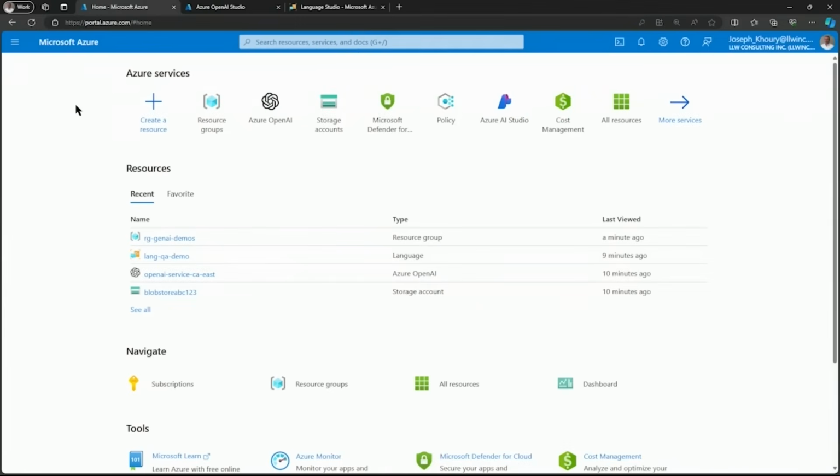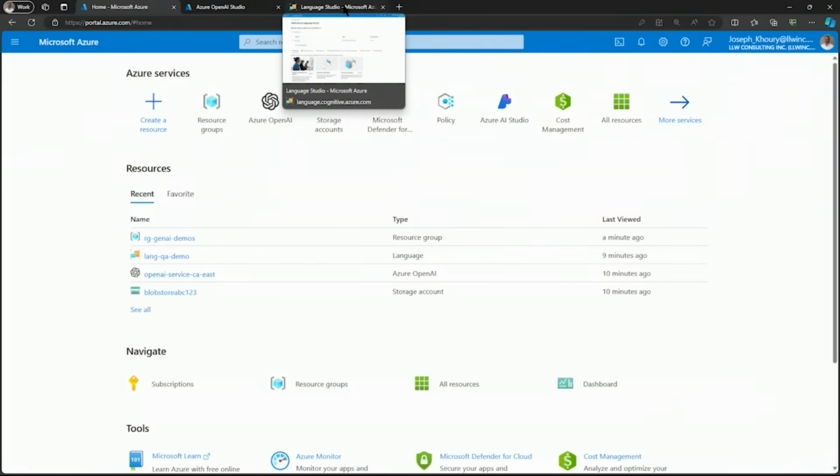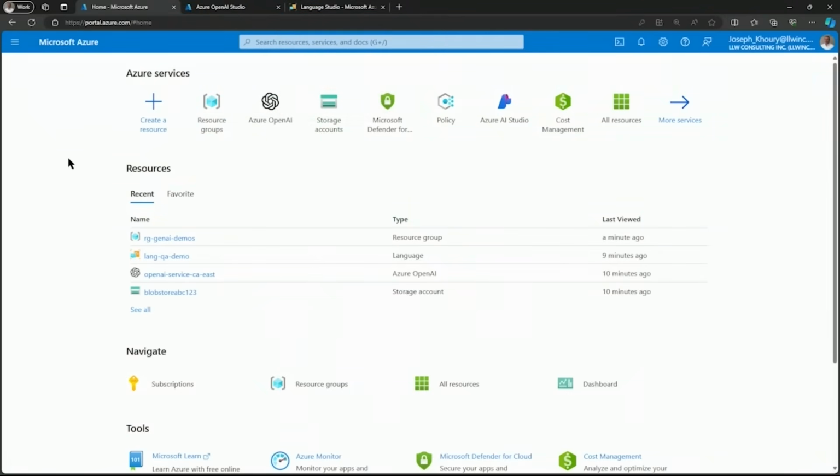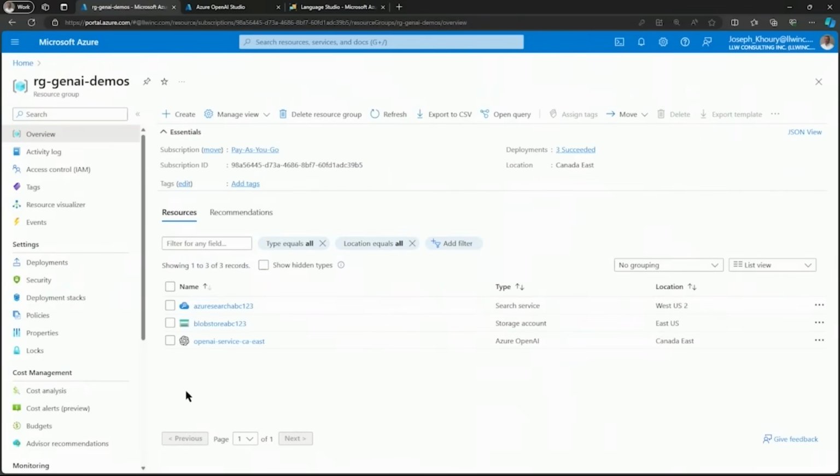In this demo, we'll explore security protocols involved when working with generative AI. Okay, to get started in my demo, I've signed into Azure Portal, and on the first tab, I'm at the portal home. I have a couple of other tabs open. On a second tab, I have OpenAI Studio open, and on a third tab, I have Language Studio open. We'll explore those in a couple of minutes. First, under Recent, I've got a resource group named RG-GenAI-Demos. I'll select it to go to the overview blade for the resource group.